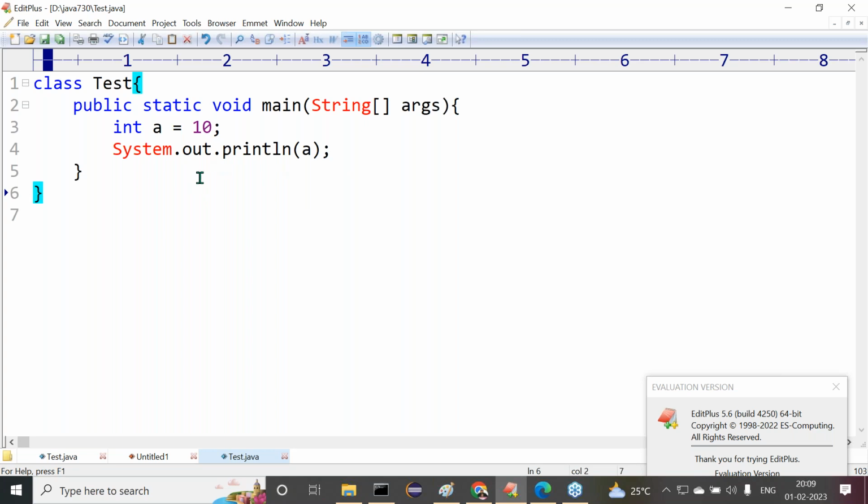Now, in EditPlus, all predefined class names are shown in red color. String is a predefined class, System is a predefined class. They're available in red color, class names. Now observe carefully. int a = 10 I provided. Is a an identifier or not? A is a variable, an identifier. In place of this, I want to use some predefined class name. Exception.